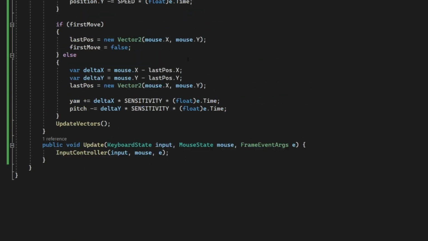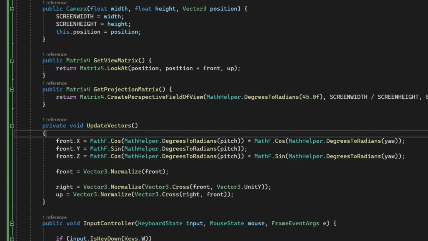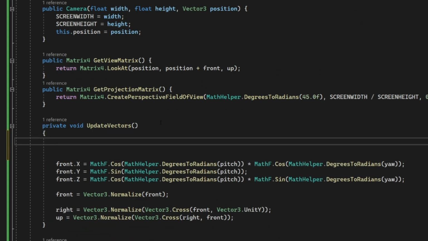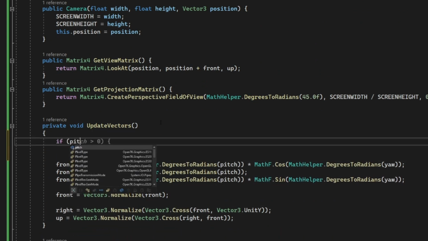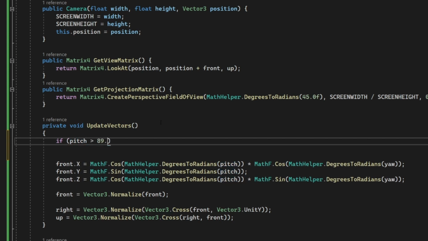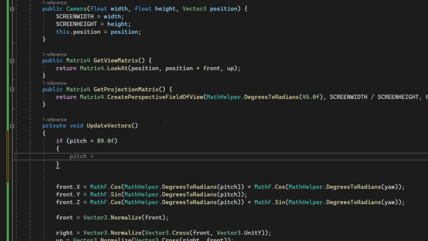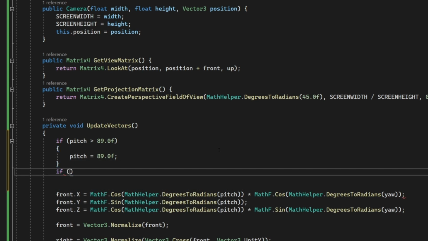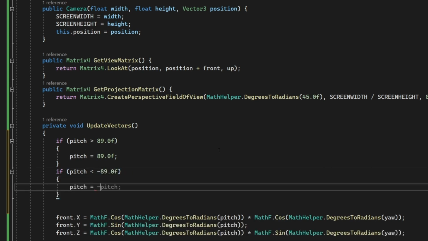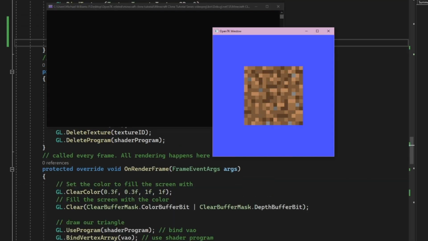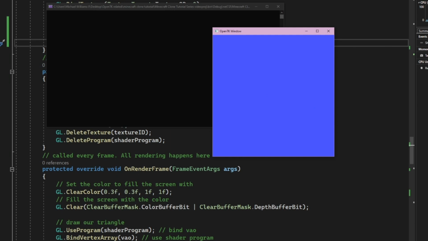You solve this with two if statements in your update vectors. So whenever you update your vectors, I would just go up here at the top and just say if pitch is greater than 89 degrees, because that's almost at the extreme of the top, then pitch equals 89 degrees. And in the same way, if pitch is less than negative 89 degrees, which is the bottom, then pitch equals negative 89 degrees. And now when we run it, you'll notice that we can look down, but it doesn't go on forever.